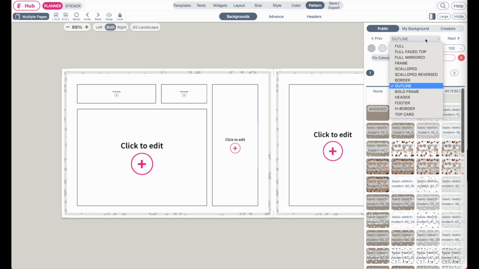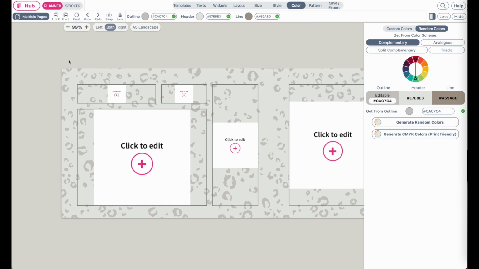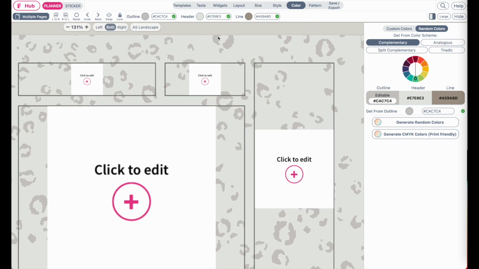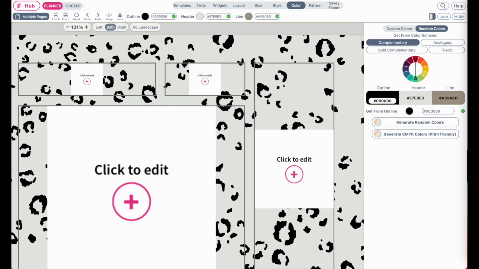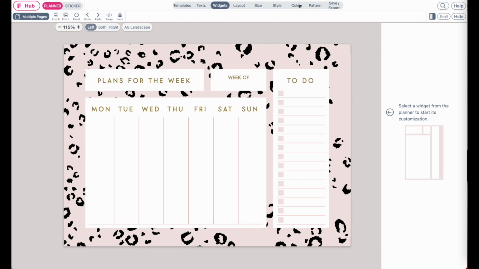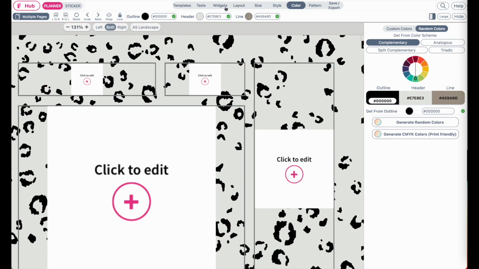Then to fully show the pattern, click on Full, like this, and then you can go to Color, and you see that the outline color is where the print is, the animal print, and the header color is the background. So to change the animal print to black, you would go to Outline and then change the color to black. And for the pink background, it's the color code #F3E4E4, or you can select any other color you like.